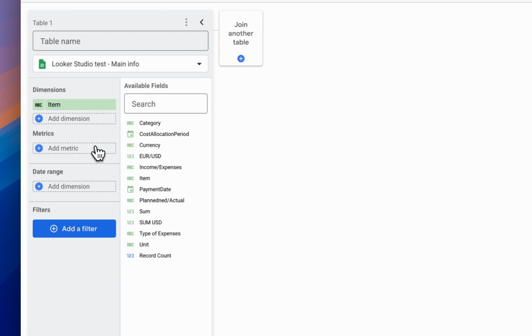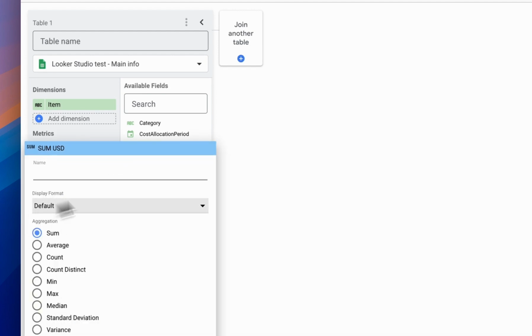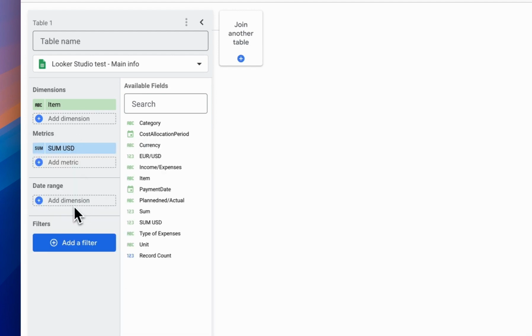For the metric, we can take the sum. We can drag it like this, and accordingly, we can immediately set the aggregation level. And then we can set the date. But in this case, it won't be particularly significant for our example, so we can omit it.